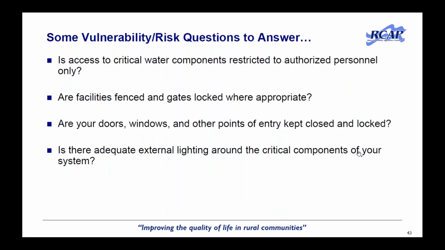So what we do is we think about all those different assets and the critical assets, and we just ask some different questions to them, as we have done in the past and continue to do. You know, is access to the critical water components restricted to authorized personnel only? Are there fences and gates? Are they locked where appropriate? We have fences and gates on things. Are they locked where they're supposed to be? Are the points of entry kept closed and locked? Do they have adequate external lighting around some of these critical components?